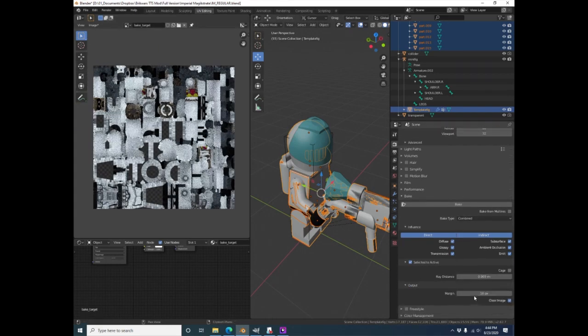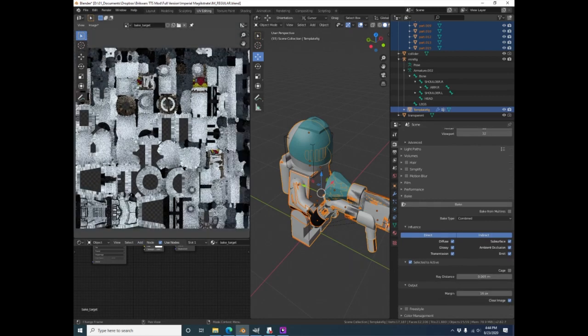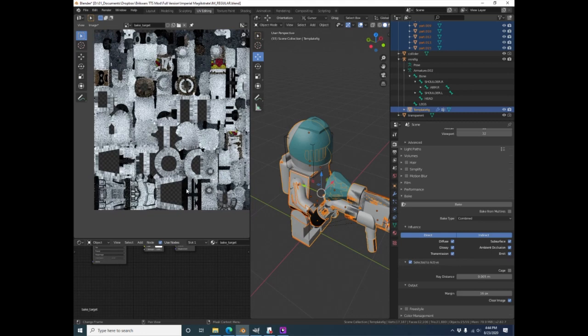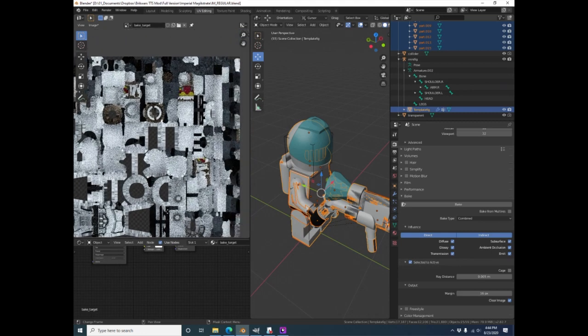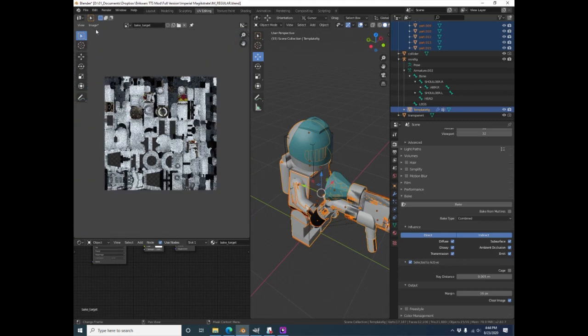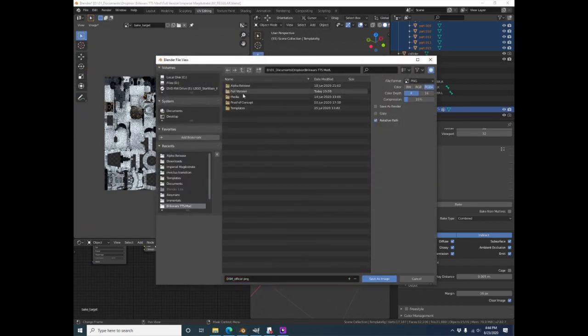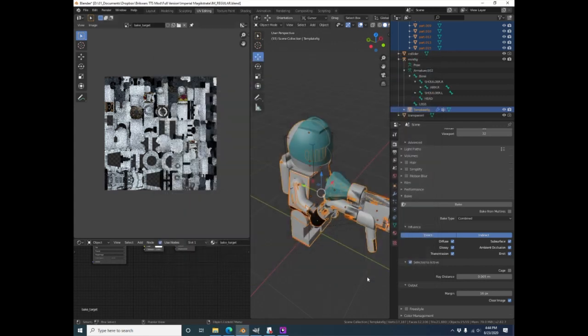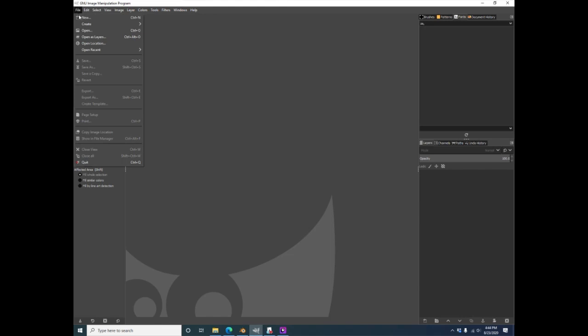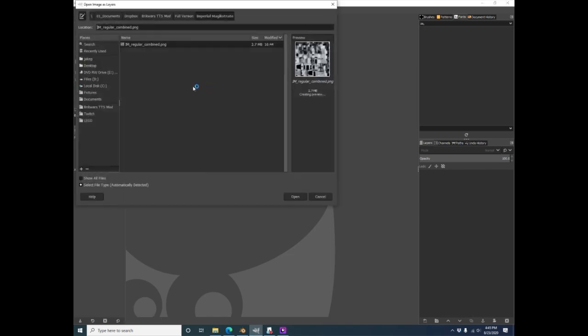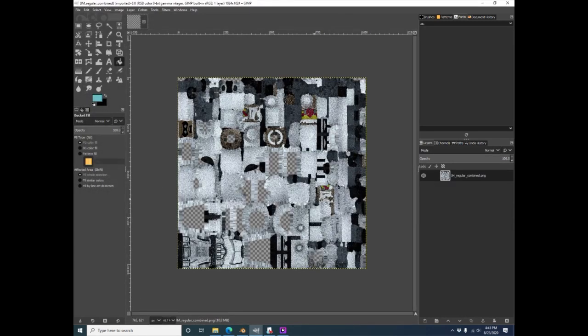Okay, so we've got our result here, and I've made a small mistake that we could fix, which is just that the margin is too large. Usually I run this at about a 3 pixel margin, but that's not a big deal here. You can see that the model has rendered quite nicely. We're going to save this image as our IM regular combined. And we're going to go bring that into GIMP right away.